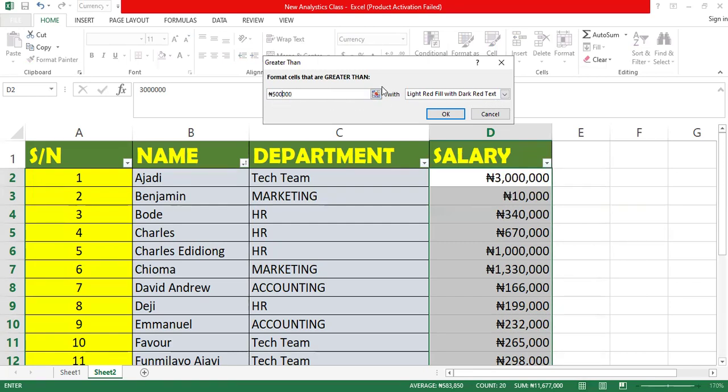All right, now those greater than, what color? I think light red was fine. Are we here together? All right, so we want to see those earning above 500K. When you put 500K here, you choose a color, you choose how you want it to look. You can format it, but for now, let's not format it. Let's just leave light red fill with dark text. We say okay.